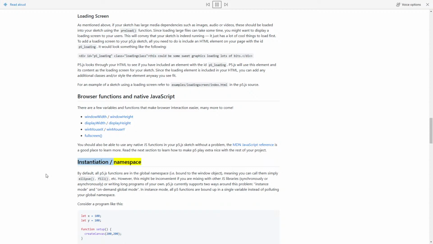Instantiation/namespace. By default, all p5.js functions are in the global namespace, i.e. bound to the window object, meaning you can call them simply ellipse, fill, etc. However, this might be inconvenient if you are mixing with other JS libraries, synchronously or asynchronously, or writing long programs of your own. p5.js currently supports two ways around this problem: instance mode and on-demand global mode. In instance mode, all p5 functions are bound up in a single variable instead of polluting your global namespace.